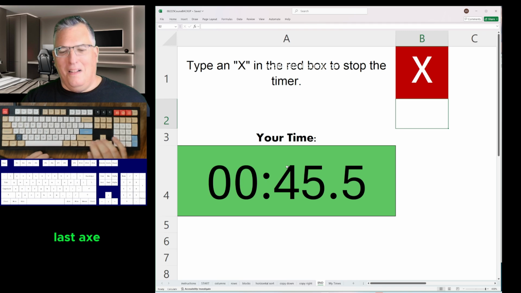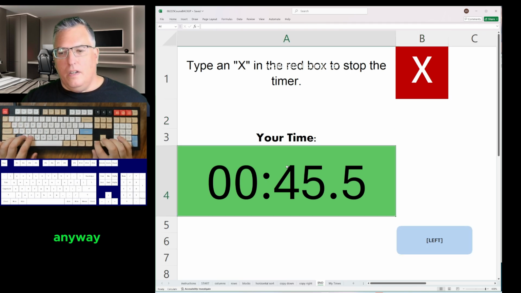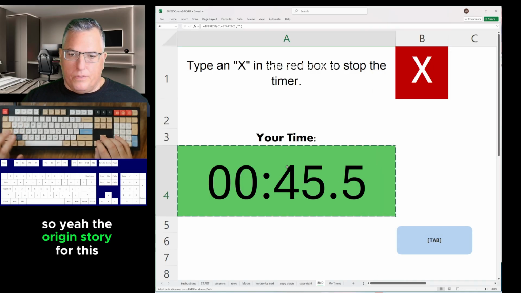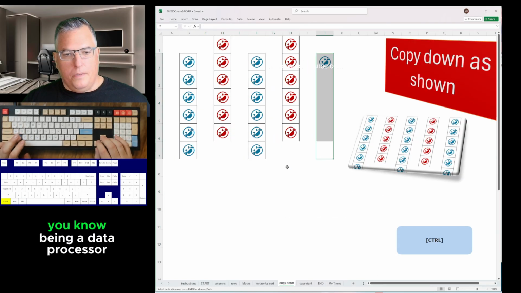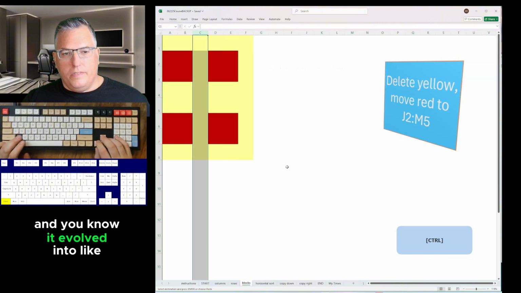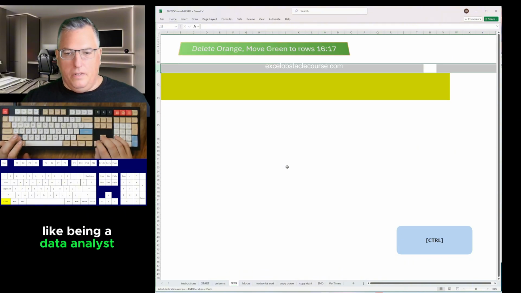Keep forgetting to hit that last X. Anyway. So yeah, the origin story for this pretty much is being a data processor, and it evolved into data analysis, like being a data analyst.